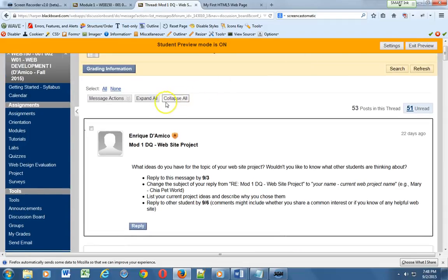So, Alec, I think you had asked something about the expand, right? Can you do that? So, expand all, collapse all. I think that is the only thing that I see there that might be helpful at all. Okay. Any questions about the DQ? Great.